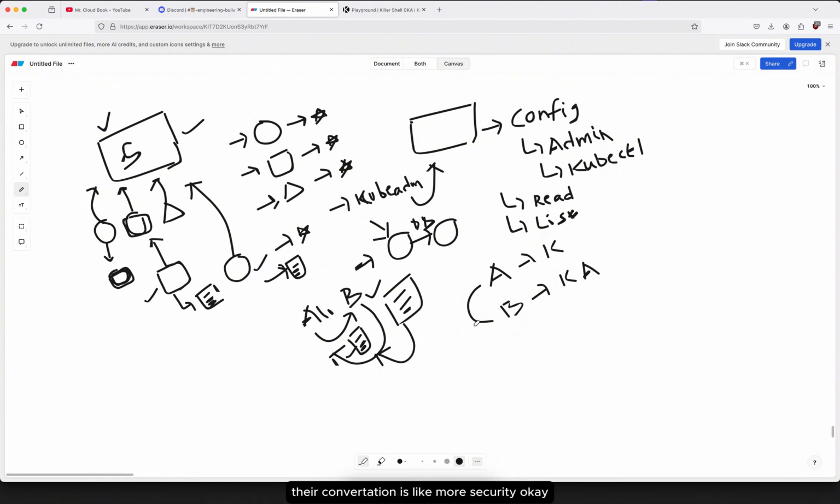Their conversation is in a more secure way. Okay, the certificates act as the ID here. Proof of identity, so kubectl knows it's talking to the real Kubernetes API server, not some imposter. Okay, encryption of the communication.